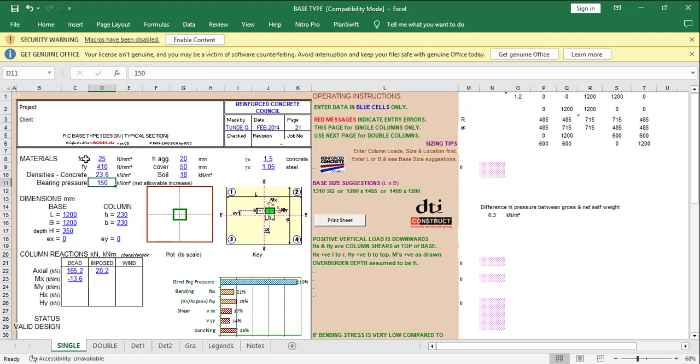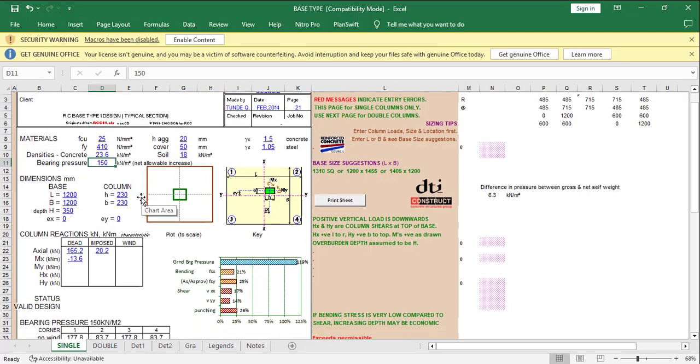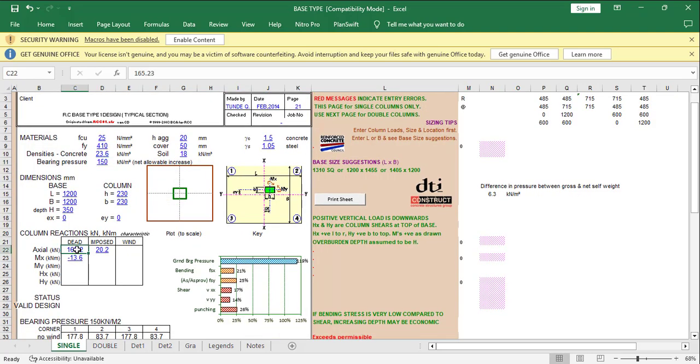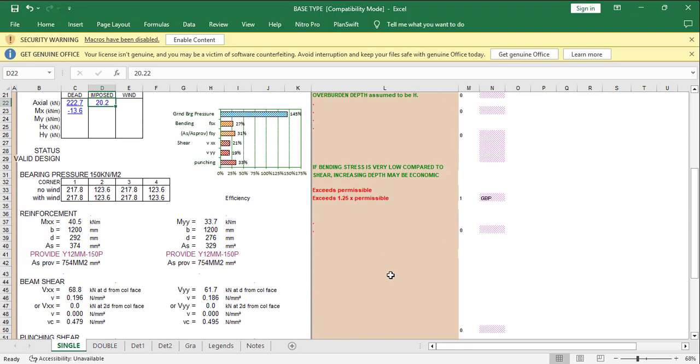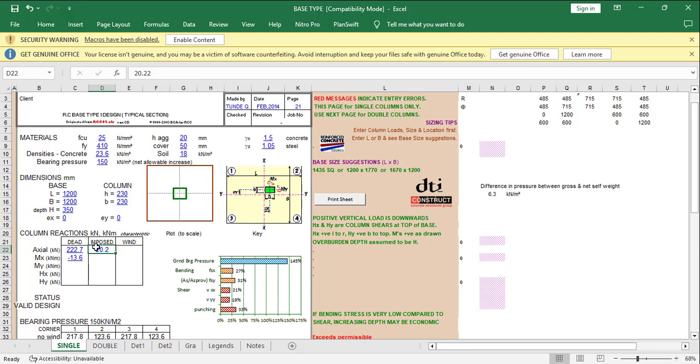So in this case, all we need to do is to type in that axial load which we got from the column, which is 222.74. That is the value we actually got from there. And this imposed load is a value you will get, you can see, exceeds 1.2 permissible. So there is also another problem that has been added to this. So it will be advisable for us to increase the width of this particular footing.